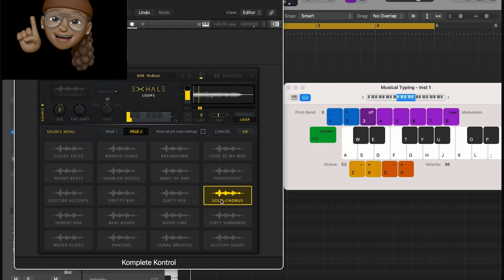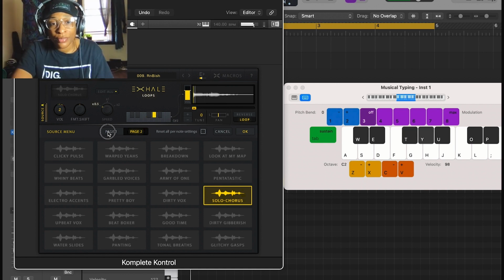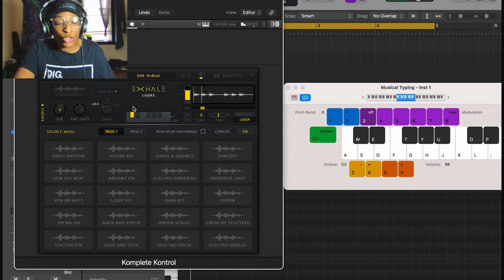So the fourth cool thing about Exhale's loops are the beat adjustments. This is how I make melodies using the loops in a loop kit to sound like a sample. All right, so you can speed it up. But I'm gonna have to show you better than I can tell you, okay?